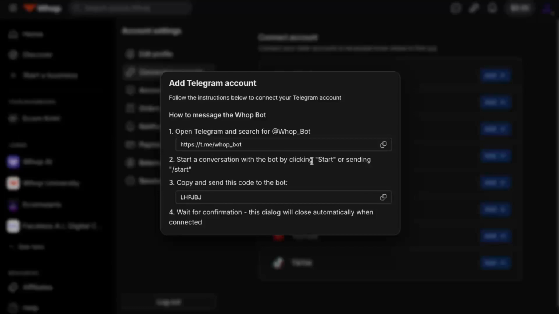Once you've opened the bot chat, start a conversation by clicking the Start button at the bottom, or by sending the command /start as a message. This lets the bot know you're ready to connect your Telegram to Whop. Back in the Whop dialog, you'll see a unique code generated just for your account. Copy that code, then return to the Telegram chat with the Whop bot and paste or type the code as a message. Send the code to the bot.